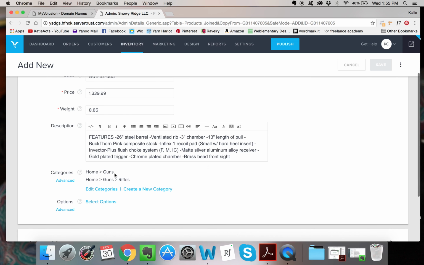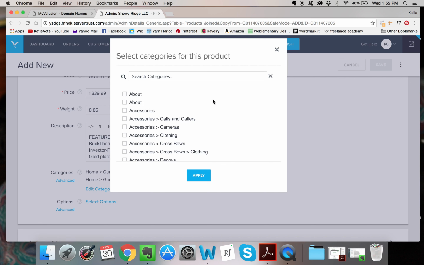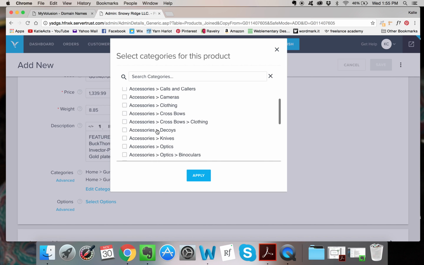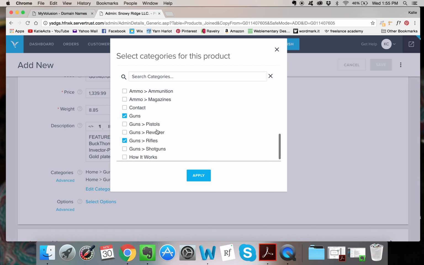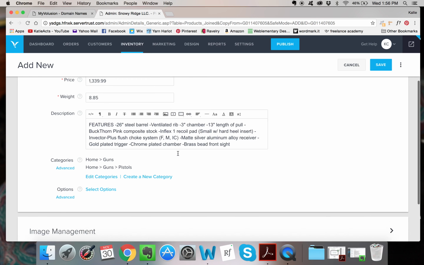Then you might need to edit the categories here. You'll click on Edit Categories. And for instance, let's say that we're going to make this a pistol. We're not doing a rifle, we're doing a pistol. So let's unclick it from rifles. It's going to be under guns, under pistols, and we'll click Apply so that it's under the right categories. And obviously all of this stuff will be changed.